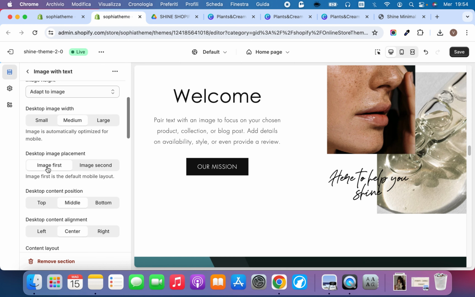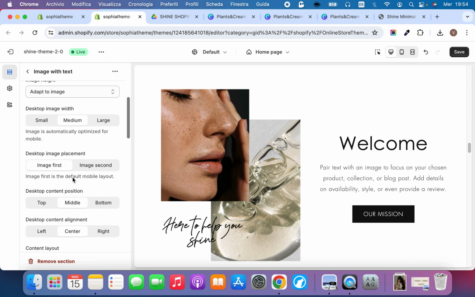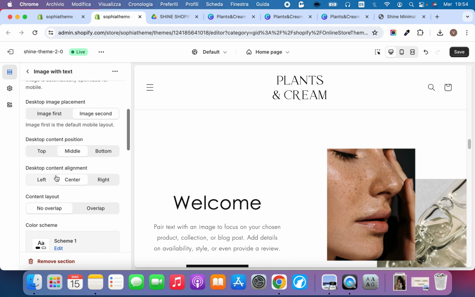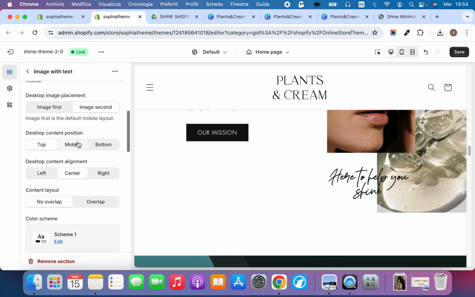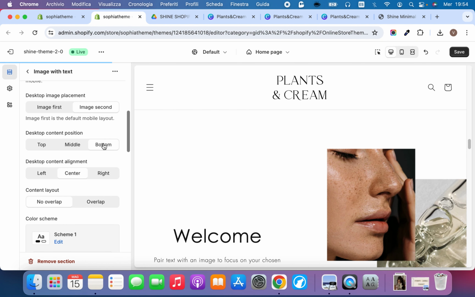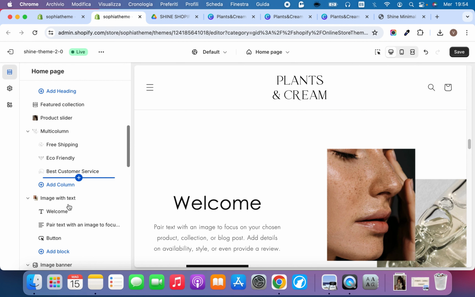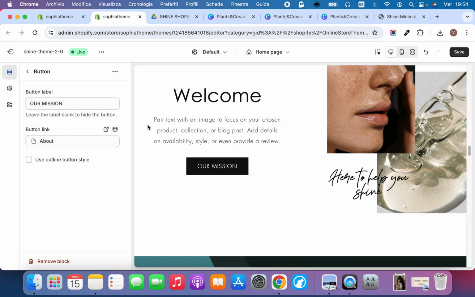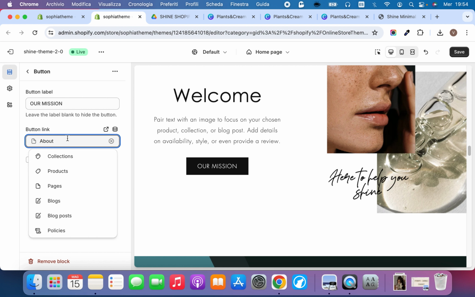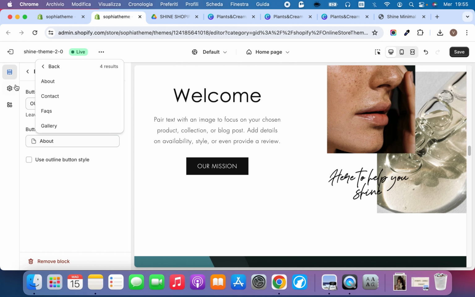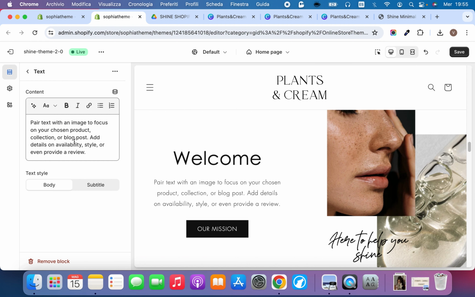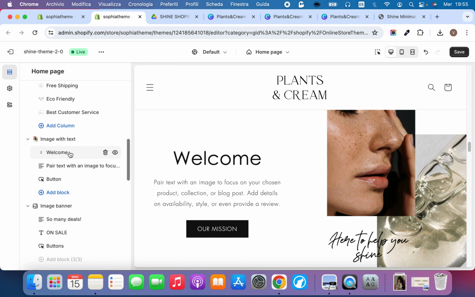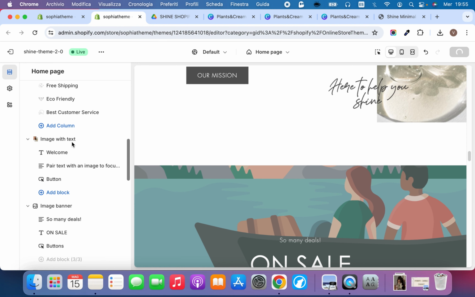And we can change the position. If you want it to go here, we can do it. The content position, if you want it on top or in the middle or in the bottom. Here we can change the button. Here goes in the about page. We can change the text. Here as well, we can change the text. And here as well. It's saved.